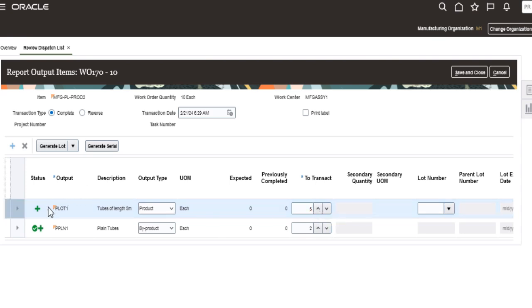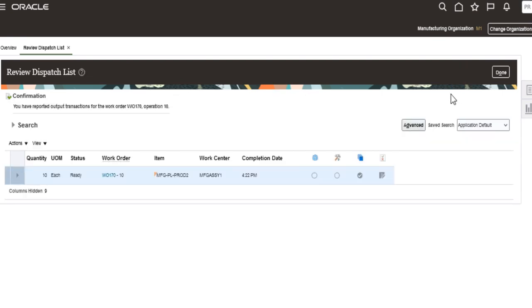This is a lot controlled item, so you need to generate a lot number by clicking the generate lot button. The lot number has been generated and populated. So we have two outputs for transaction, and click on the save and close button to complete the transaction. The transaction is complete. The outputs have been reported and you can read the confirmation message.